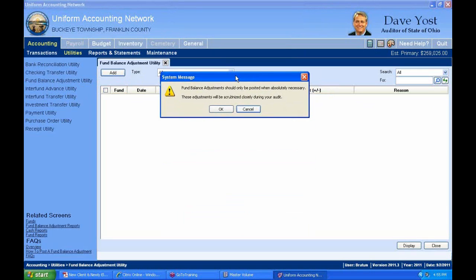It says, fund balance adjustments should only be posted when absolutely necessary. These adjustments will be scrutinized closely during your audit. So it's saying be careful here, because you're not going to get this one past your auditor. You should only use this when you're going to need to justify it. And there are justifiable reasons to make fund balance adjustments, but you don't want to take them lightly. So we'll click OK.